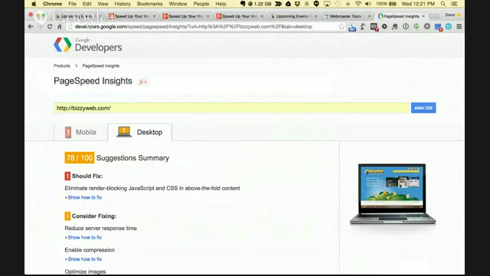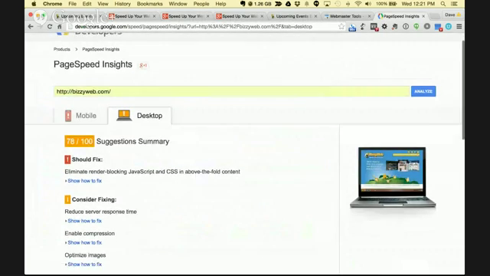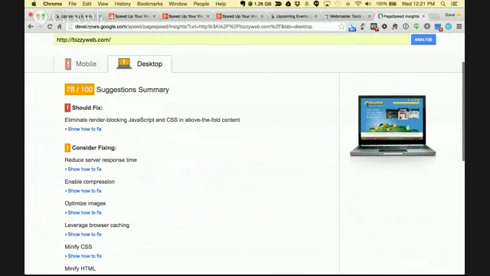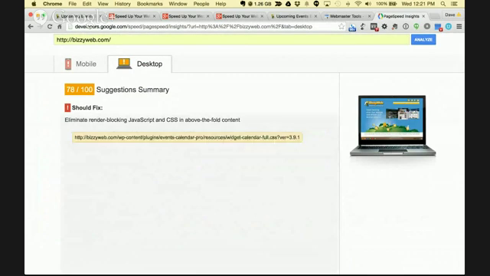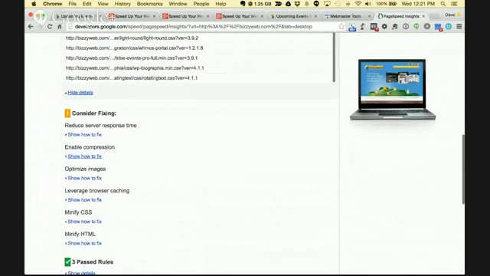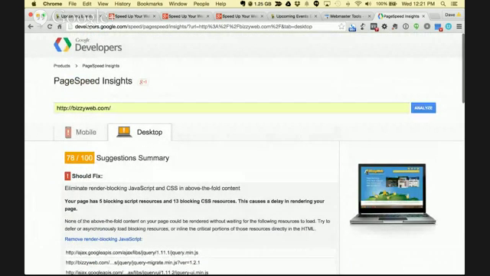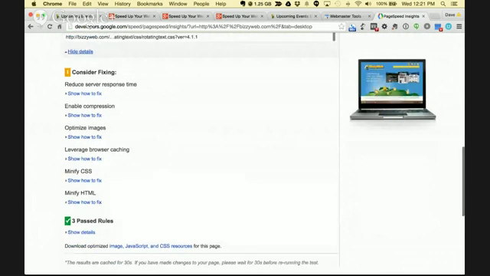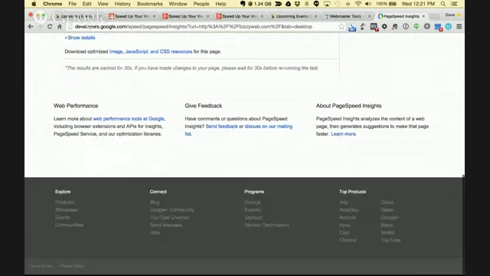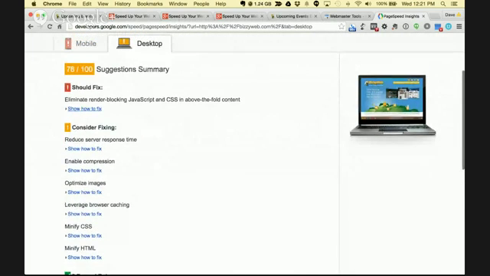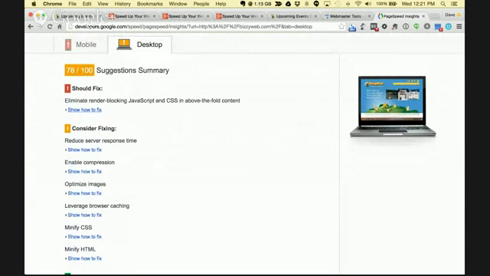Here is PageSpeed Insights on Google, and you can see that this is BizzyWeb's page. There are some issues with BizzyWeb. We have some render blocking JavaScript and CSS in above the fold content, and you can click on show how to fix, which will show all of the stuff that's available in here. I'm going to breeze over that pretty quickly, because I don't need to show you all the details of our dirty laundry. But as you can see, even web development companies need to speed up their websites on occasion or look at some of this stuff.